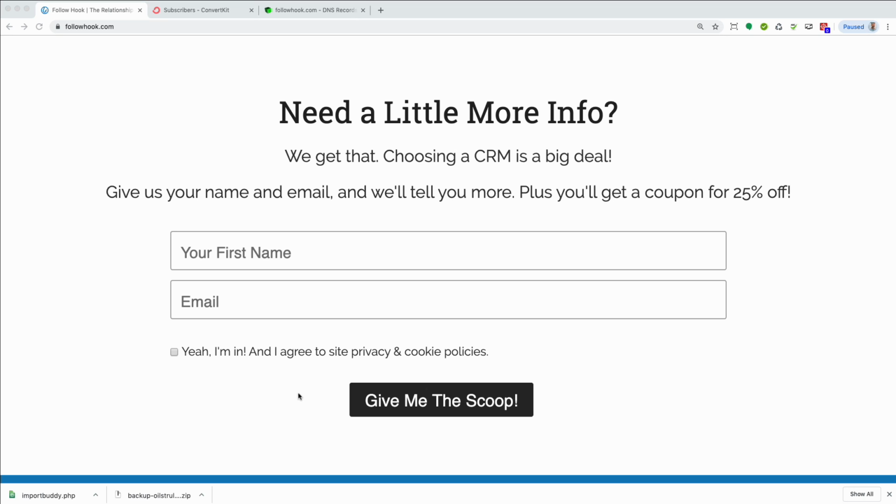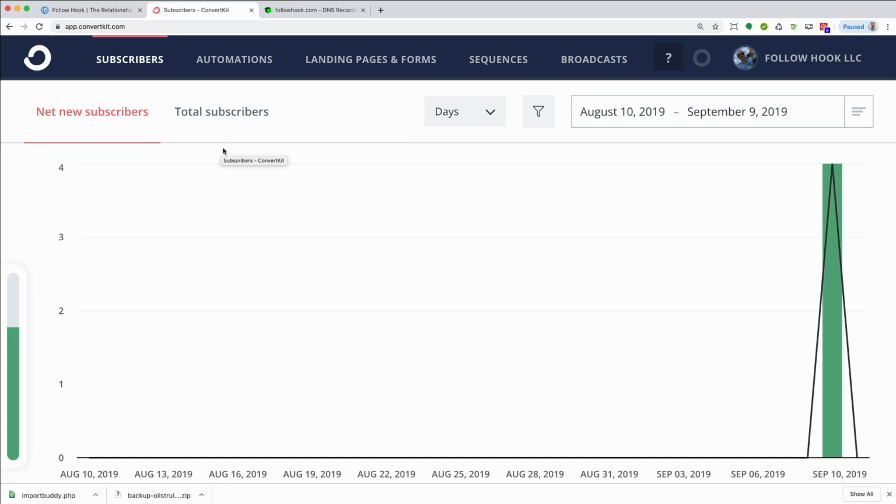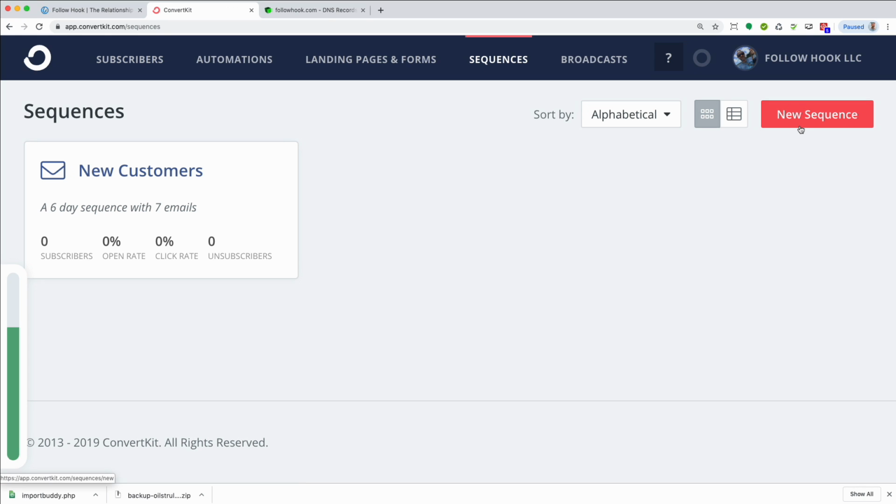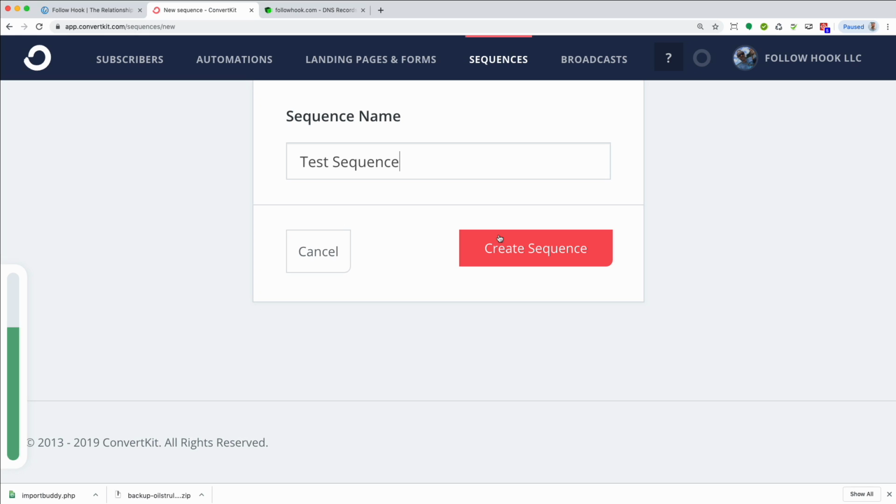So back to sequences. Let's go ahead and sign into your ConvertKit dashboard. This assumes that you already have a ConvertKit account. If you don't have that set up, I'd watch the previous lessons so that you're at the same place we are right now. On the top, click on Sequences, and then click New Sequence. Give your sequence a name. You can change this name later on, and then click Create Sequence.